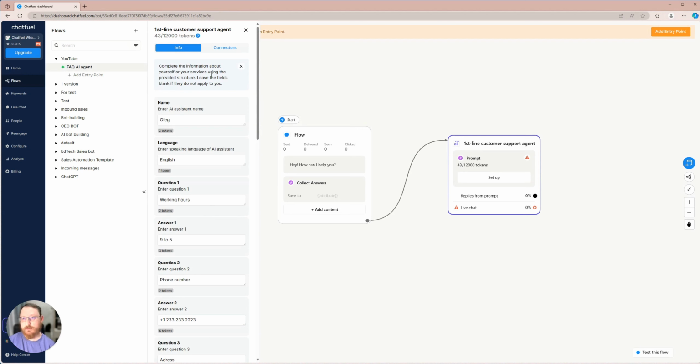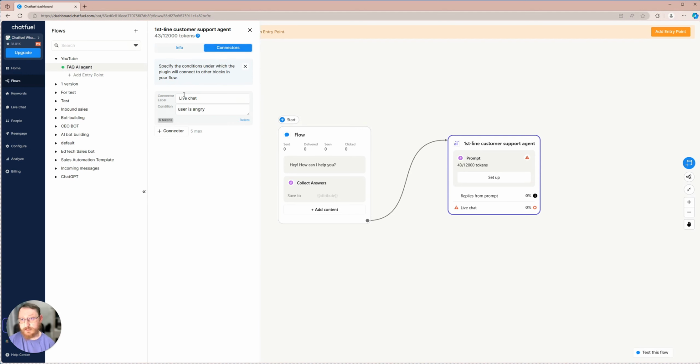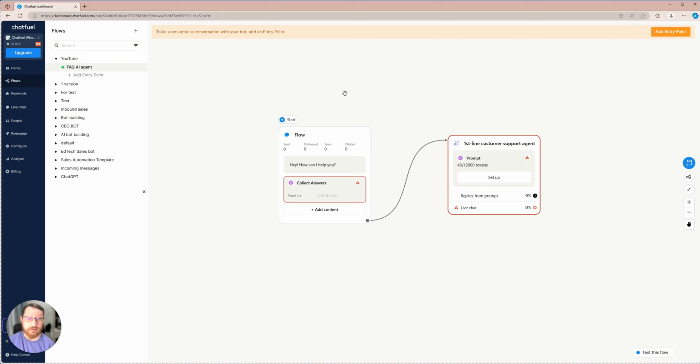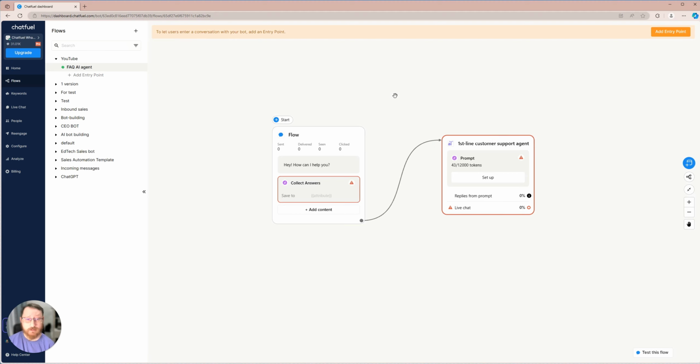Additionally, you can personalize the connectors related to specific intents by your users. For instance, whenever a user expresses unhappiness, we will promptly connect them to a live chat agent or a manager in order to effectively address their concerns and provide assistance in resolving any difficult situations that may arise.